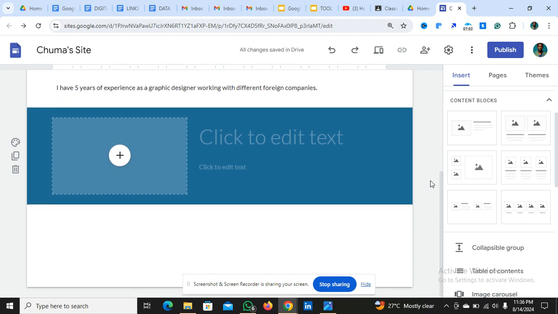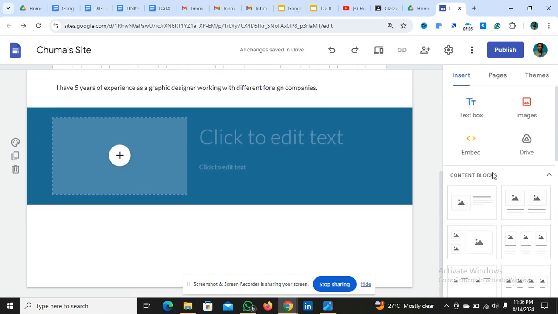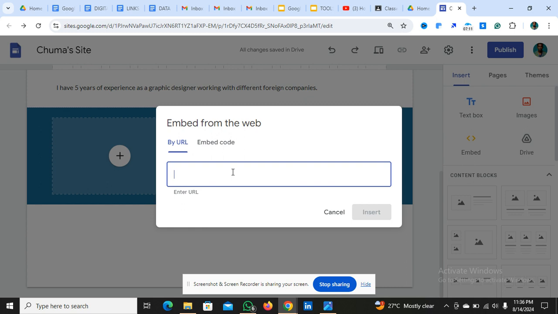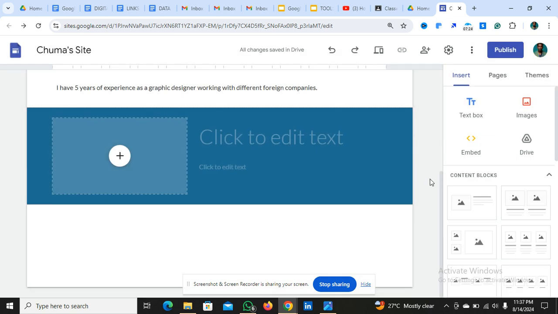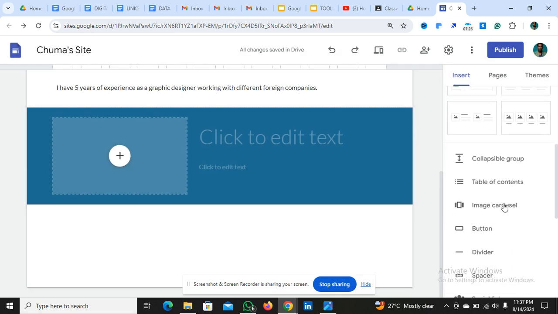And then you can embed links on your website. You can click on this, a link will open. You can put in links, your URL. It can be your YouTube link. It could be a link to your portfolio. It could be a link to your Google Drive, anything. You can literally put in a link, and then you can scroll down.